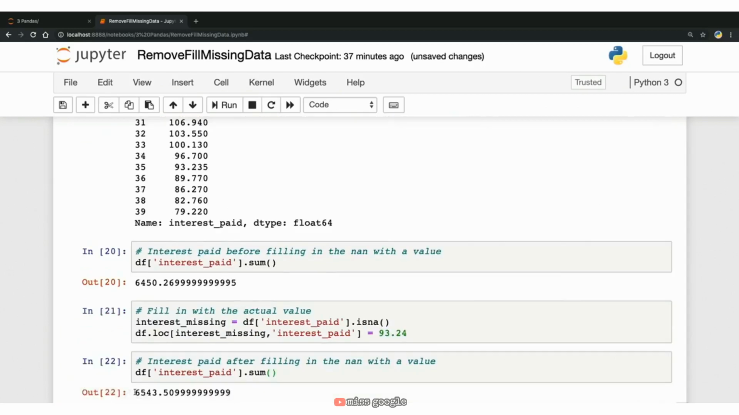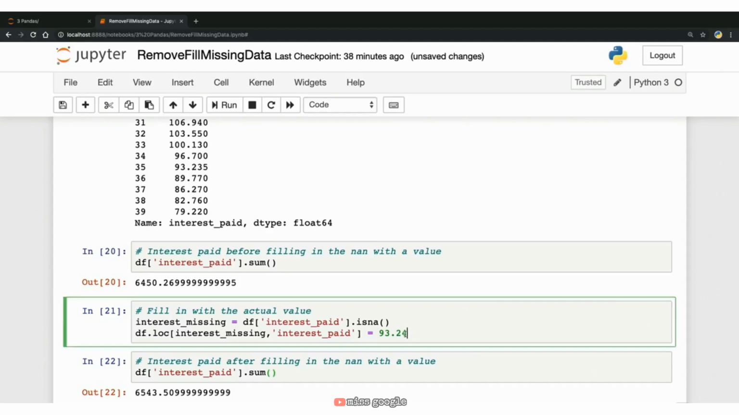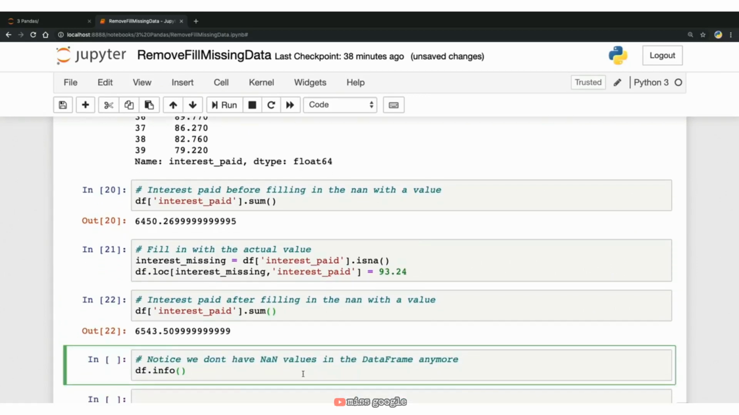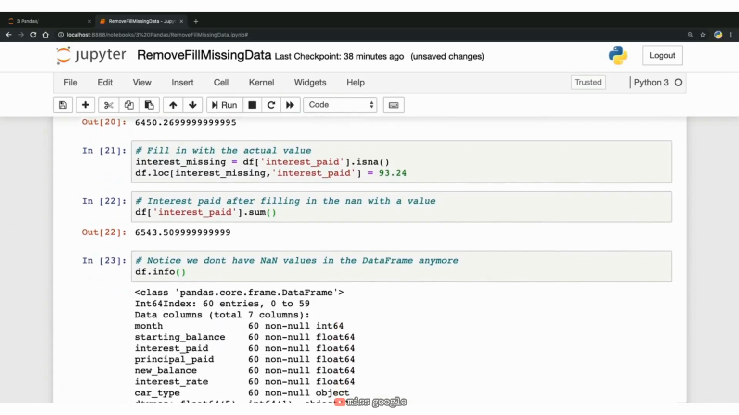This is perhaps more accurate, and I should note the value of removing or filling in your data is that oftentimes you get more accurate calculations. In this case, the reason why I filled in the value with 93.24 is because I knew what the actual value should have been. This is due to my domain knowledge of loans. For whatever application you're working with, it's often best to try to get the most accurate value to fill in for your missing values. As you can see here, we don't have NaN values in the data frame anymore. Once you've identified your missing values, removing them or filling them in often gives you more accurate calculations and makes your results more interpretable.